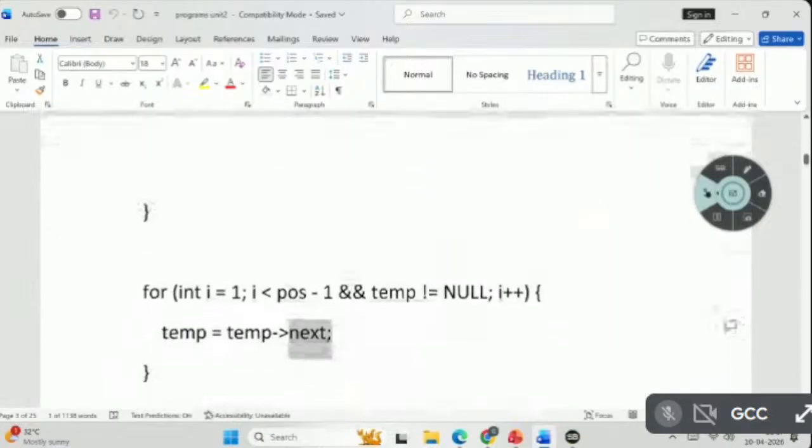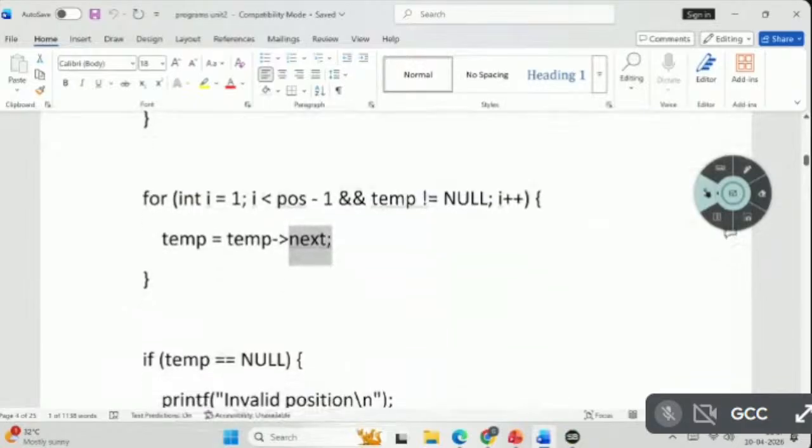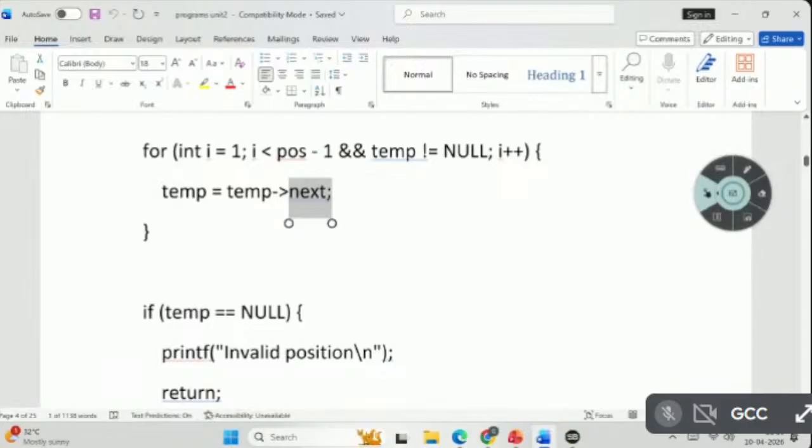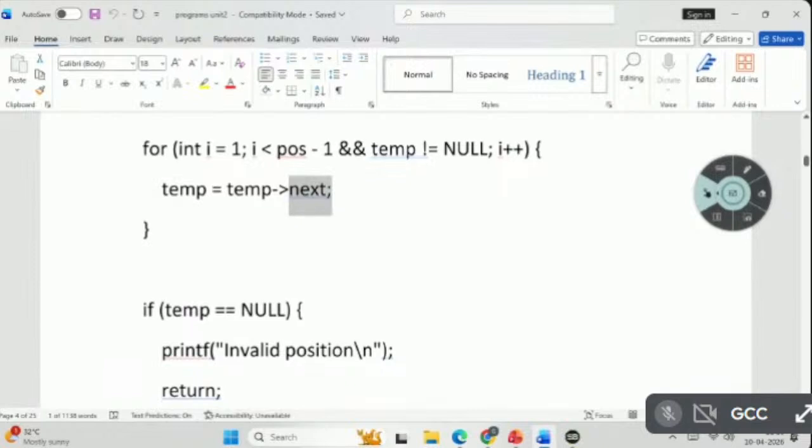Write down, for int i is equal to 1, i less than position minus 1, and what do you mean by this and? Which operator it is? Logical AND operator. Do you remember the operators? temp not equal to null, i plus plus. What do you mean by i plus plus? Which operator it is? Post increment operator. Next, temp is equal to temp implies next. Completed?